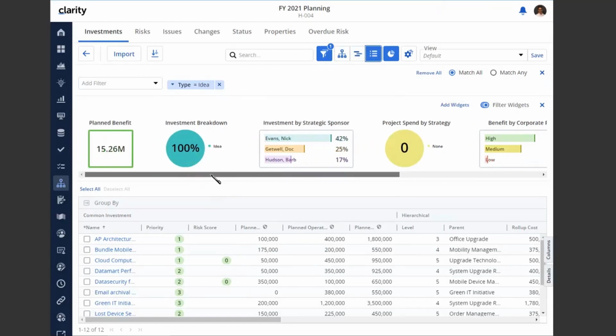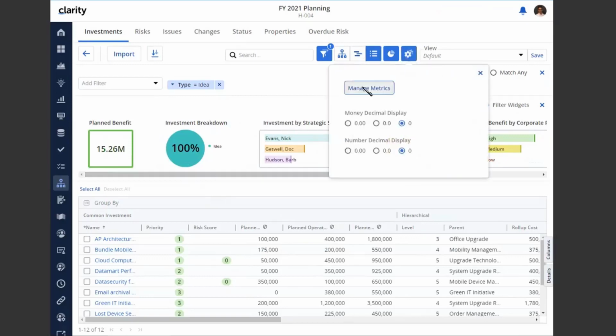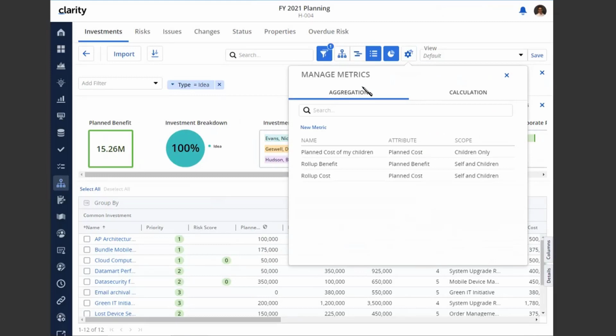We also have the ability to create widgets based on my metrics. So first, let's just see some of the metrics that I've already predefined. Defining metrics is an existing functionality, so I will not cover how to create metrics, but just show you that I have about 3 metrics created, which is the roll-up benefit, roll-up cost, that pulls up the data for the children and self.